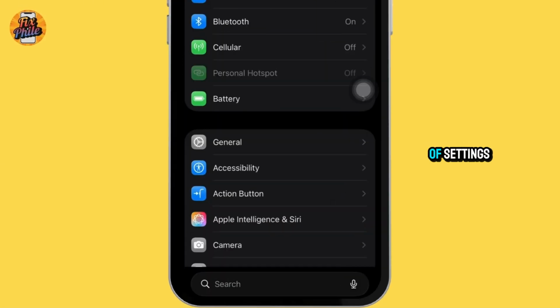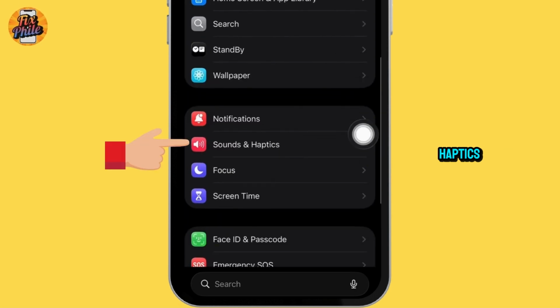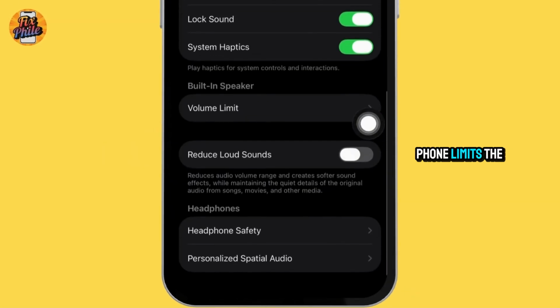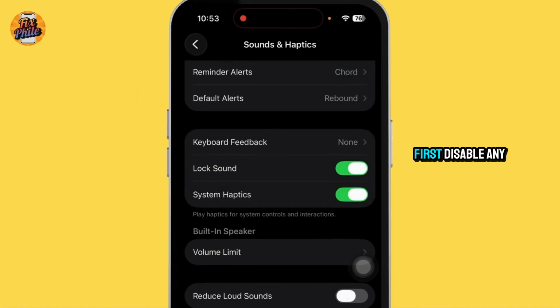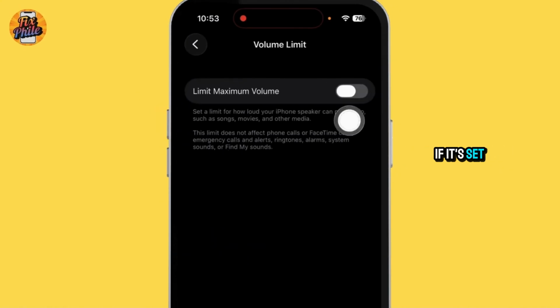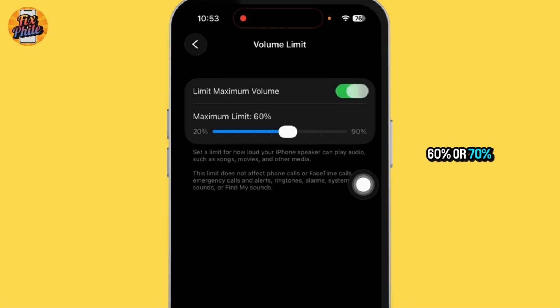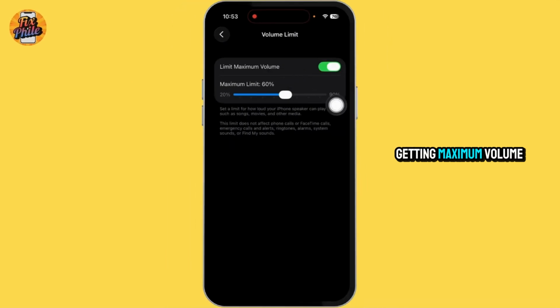Go back to the main page of settings, scroll down, click on sound and haptics, scroll down and check if your phone limits the volume for safety reasons. First, disable any volume limit if it's set to something like 60% or 70%. You want to ensure you are getting maximum volume.